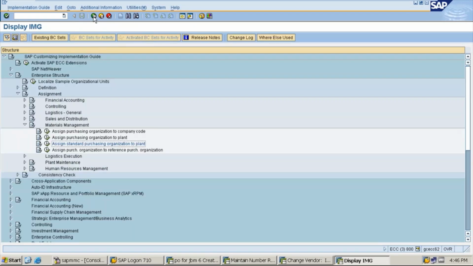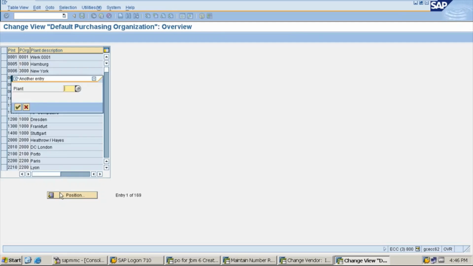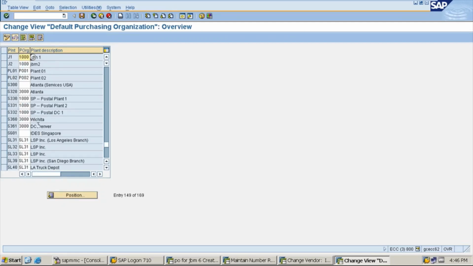Actually, your purchasing organization is the JDB1, whatever you have, but while doing the goods receipt, the system is showing an error message like you have to maintain the info record for your 1000. Why is it coming? Because in this assign standard purchasing organization to plant, for your plants J1 and J2, you have assigned the purchasing organization 1000. Either you can keep it blank, or else you just assign your purchasing organization only.